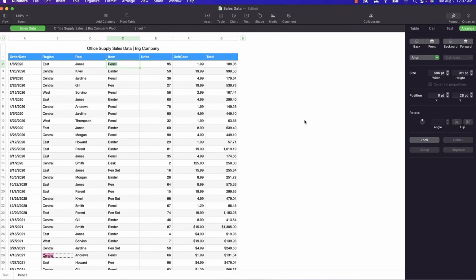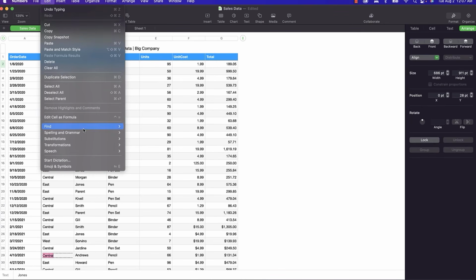Now, if you have text you need to replace, Find and Replace works much like it does in a typical word processing document. For instance, we just found out that the rep whose last name is Parent is actually spelled with two A's, not like an actual parent. So let's fix that. Just go to the File menu, and then we're going to click Edit, and then Find.